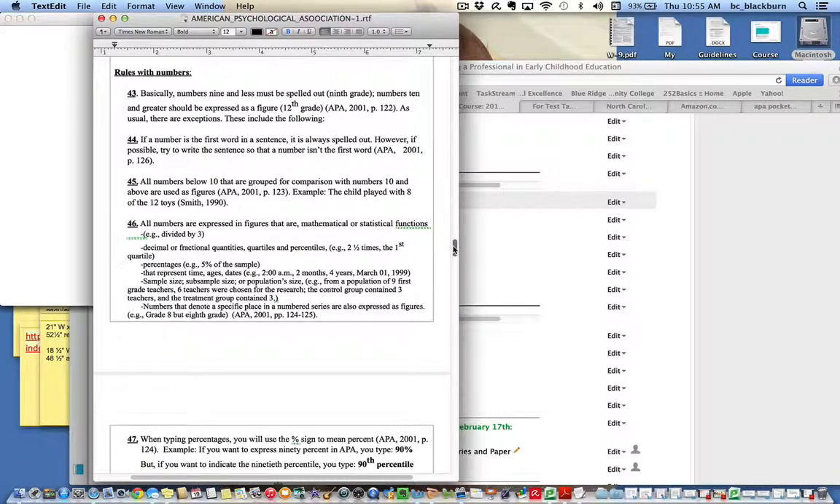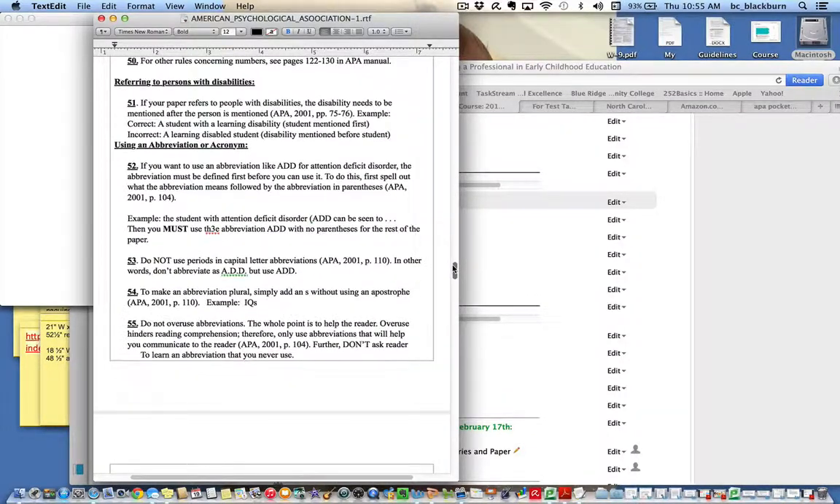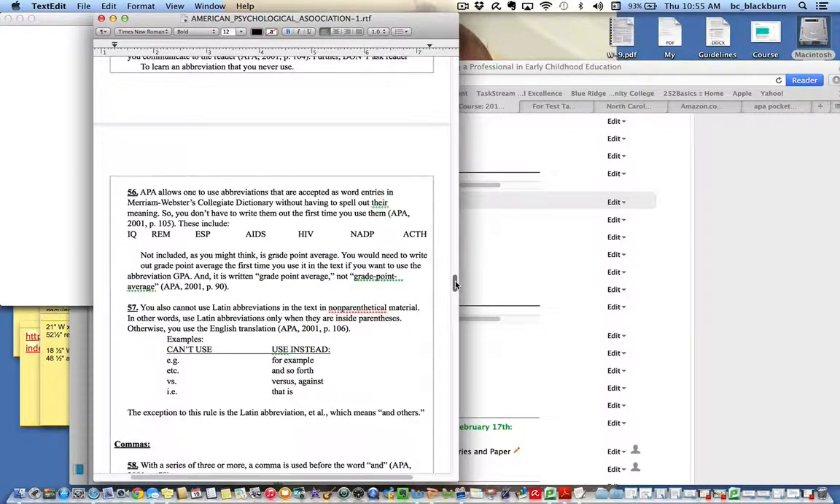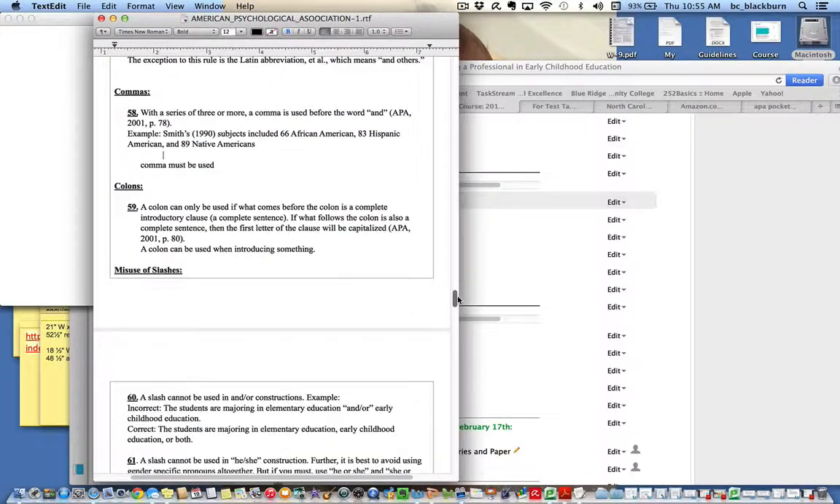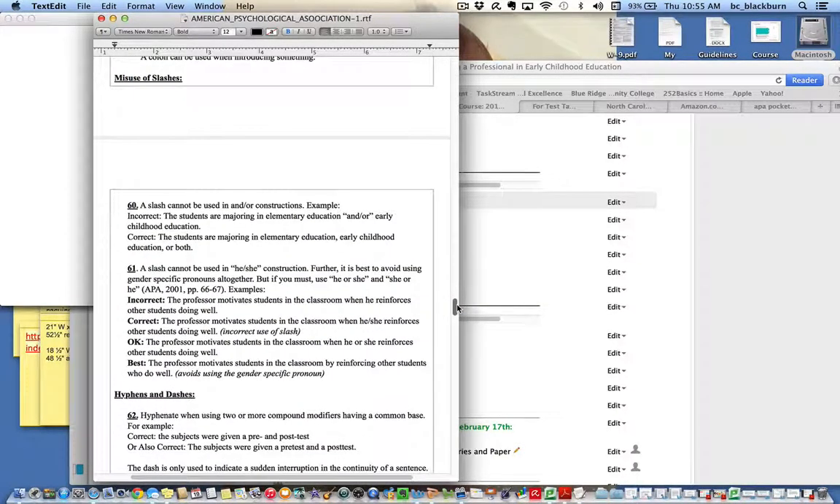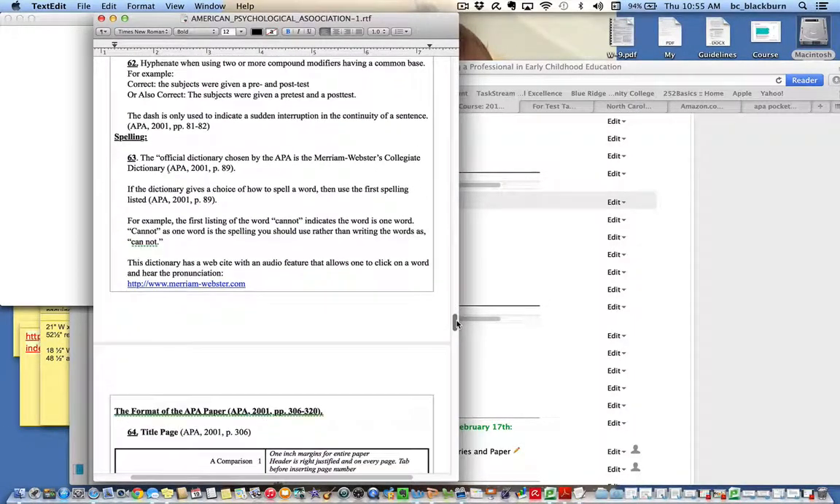And then rules with numbers. What about numbers? How do you write out the word nine, or do you put the actual number 9? So here's some great ideas on how you're to work with the numbers. Referring to persons with disabilities, how do you do that? Using abbreviations or acronyms, again, cite it first and then you can use the actual abbreviation later on. What about commas, colons, misuse of slashes, make sure we don't do that, hyphens and dashes.